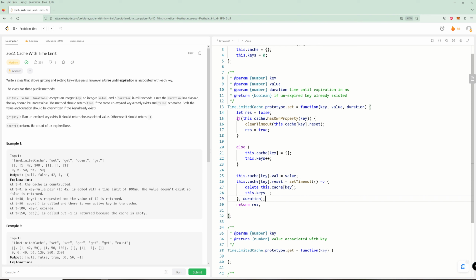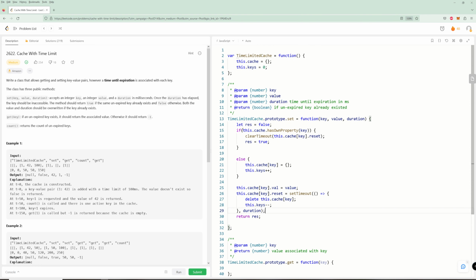So if the cache has the item, we want to clear the old timeout, and we want to say result is true because we did find the item. Right, so you could see the method should return true if the key exists and false otherwise. So we're saying it already exists. Let's make our result true.